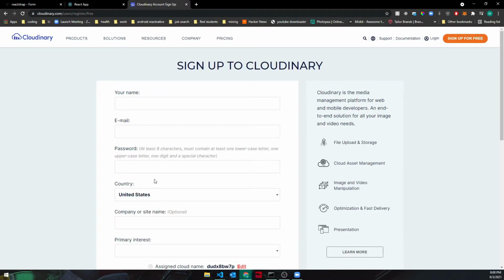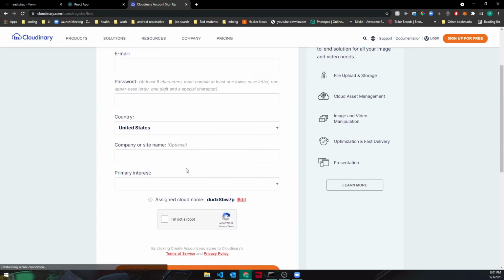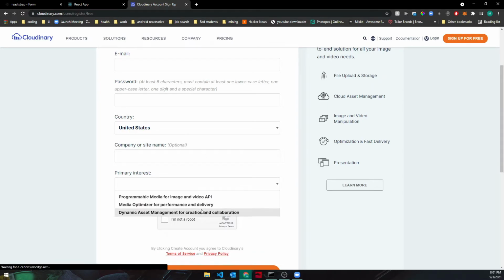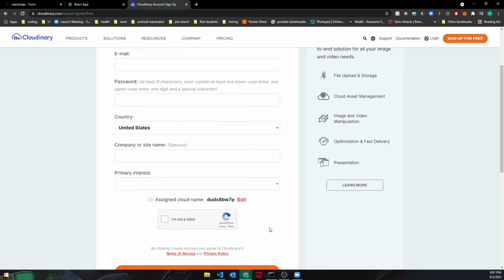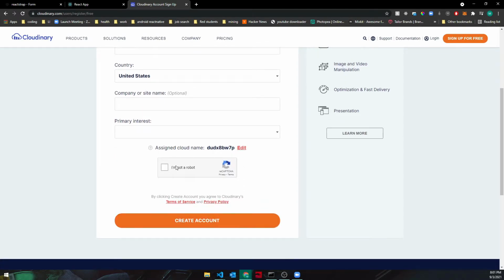In your case, you guys are gonna be signing up. You need a username, email, password, country, company site. It says optional, so you don't need that. Primary interest, you can put any of these ones, maybe program or media for image and video API. That's what we're gonna be doing. I'll fill up the captcha, now select the I'm not a robot button, and if you wanna change the cloud name, you can do it, and then create an account. In my case, I'm just gonna log in.